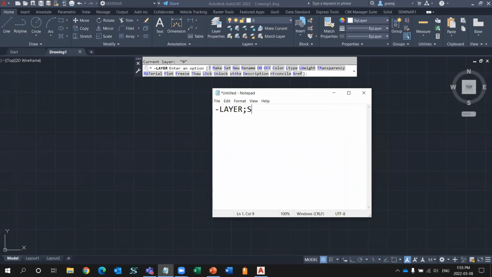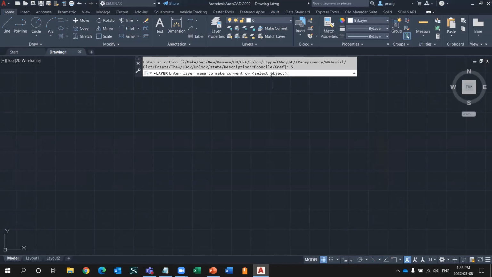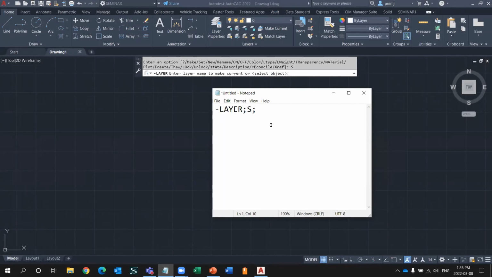Then maybe I want to set the layer. Yes, for set the layer, enter. I'm just following the prompt here. So if I have a layer named buildings, I'll type the layer name. In other words, you may need to know the prompts on the command line to build your custom buttons within the interface.